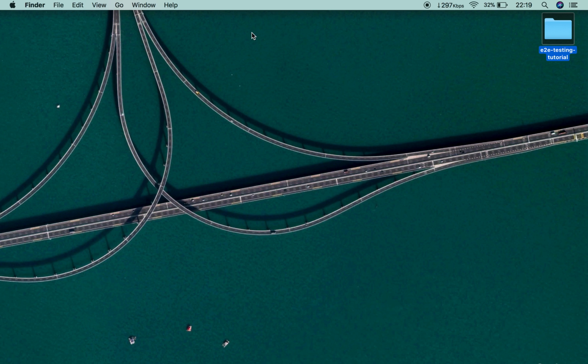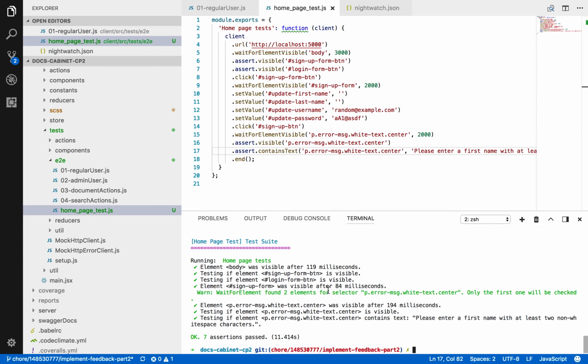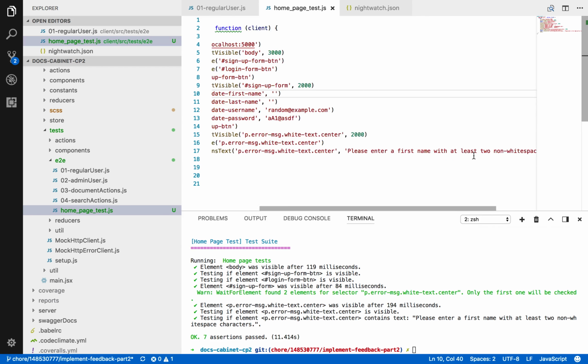Nice, that page always showing up. And yeah, okay, so the tests ran and they were successful. They tried to sign up, but in doing so, they didn't fill all the necessary fields, so the sign up failed with the right error message.